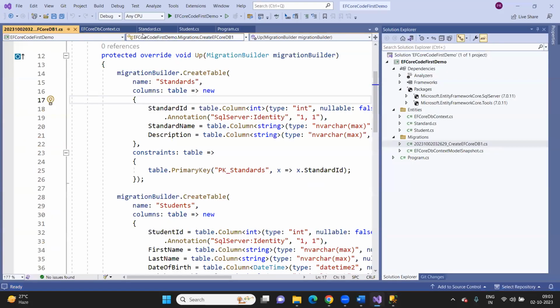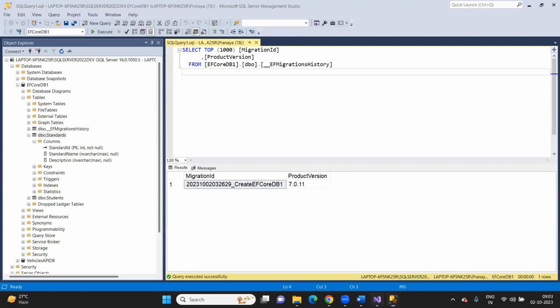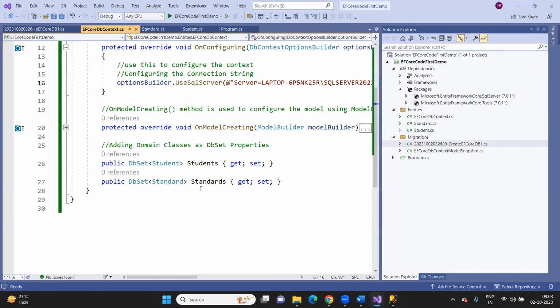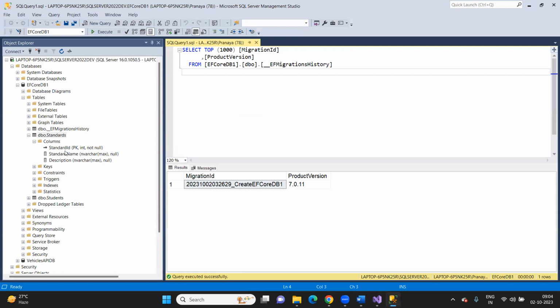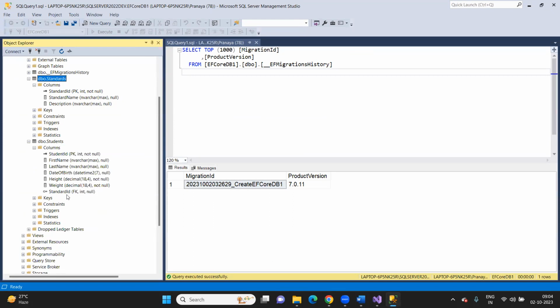You can see the name. Whatever name we specify in the entity, we specify Standard. But why is it created as Standards? This is because of this configuration, whatever configuration we specify. The same applies in the case of students. You can see it is creating Students. And again, if you see, the standard ID of the student table is created as a foreign key pointing to the standard table's standard ID column. So this is nothing but your foreign key.